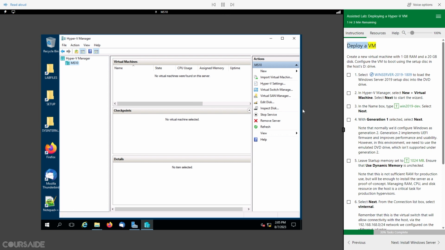Deploy a VM. Create a new virtual machine with 1 GB RAM and a 20 GB disk. Configure the VM to boot using the setup disk in the host's D drive. Select WinServer 2019-1809 to load the Windows Server 2019 setup disk into the D drive.